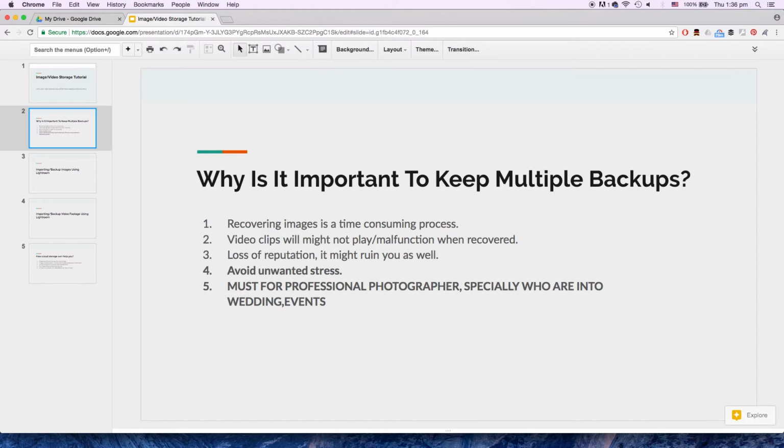Storage has become cheap and reliable, but there is always a possibility that an electronic device can fail anytime. And it has happened to us.